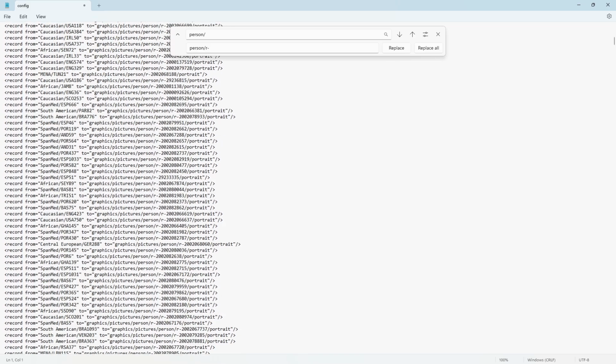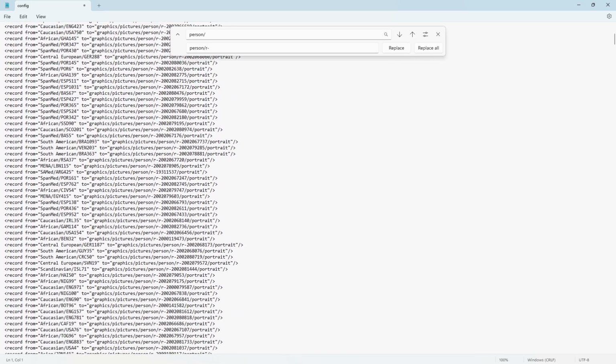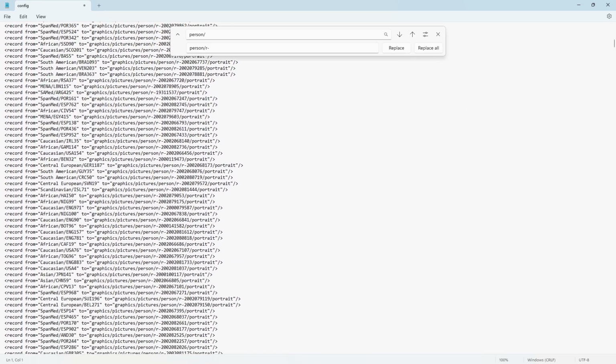How easy is that? As I say, the only thing you do need every time you regenerate that config, you will need to replace that file. Okay? You'll need to do this thing. But the good news is that the person/ and the person/r- in the replace thing, unless you do something else in the config, will stay there.